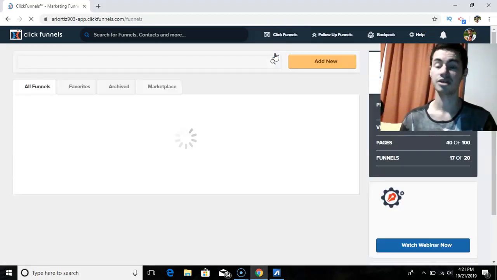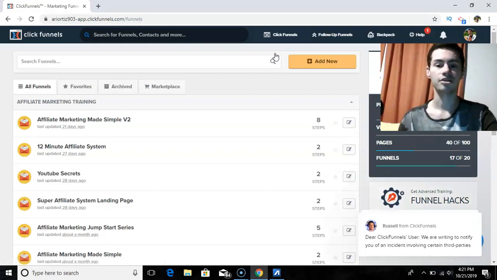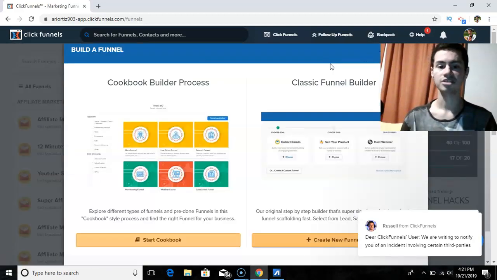And then this option right here is going to take me to the page that gives me the list of all the different sales funnels that I have built up with this particular account. To build out a very brand new sales funnel, what I want to do is click on this orange button here. This is Add New Funnel. And from here, it's going to give you two options.